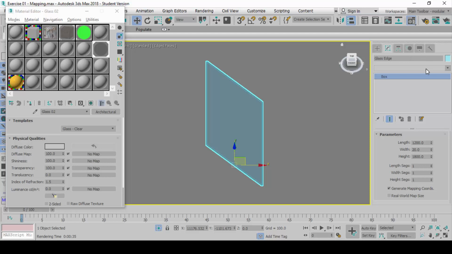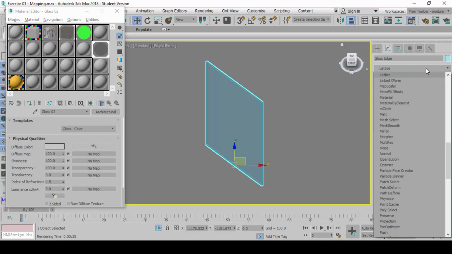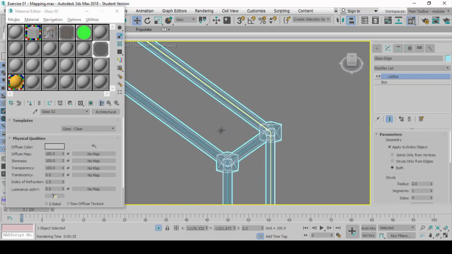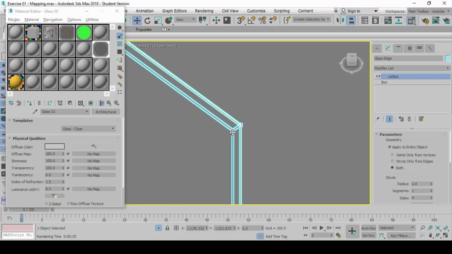Then on top of the modifier list here, add a command called lattice, L-A-T-T-I-C-E. The lattice will create almost like a wireframe object around this one, okay? And then you take out the joints, you don't want the joints, you only want the struts under the parameters here. Struts.